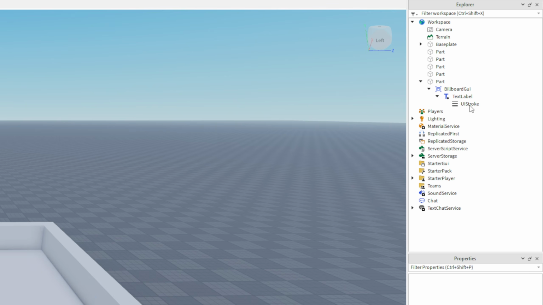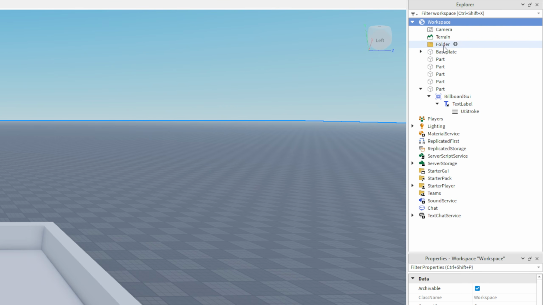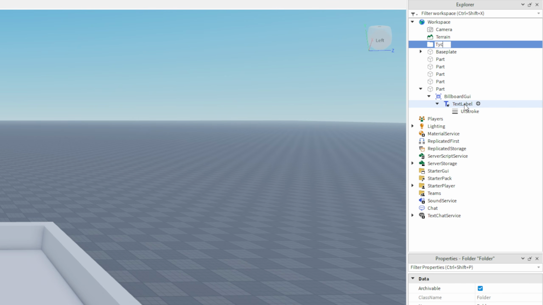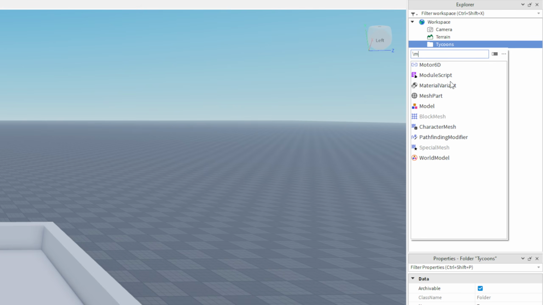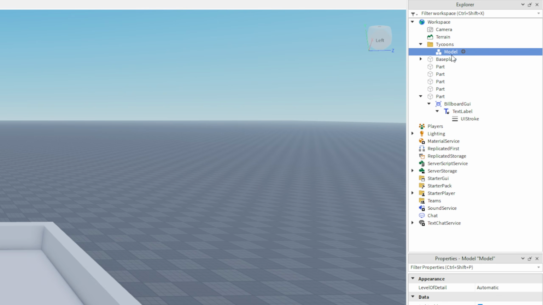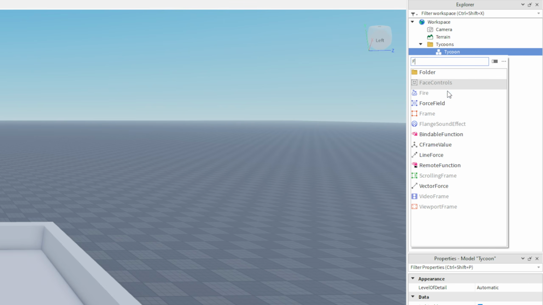I'm going to start off by, in the workspace, clicking on this plus icon and inserting a folder. I'm going to call this folder Tycoons. This is just going to be where all of the tycoons in the game are going to be stored, because there's going to be multiple players in our game. Then I'm going to insert a model, and this is going to contain each tycoon. So I'm going to rename this model Tycoon, and inside every tycoon we're going to have a few more folders.